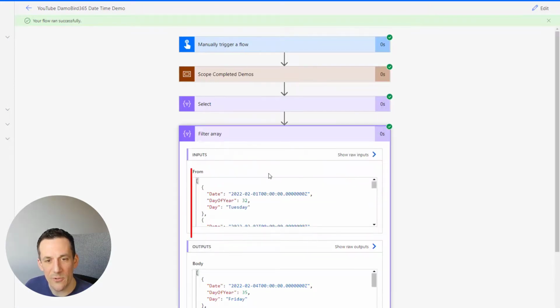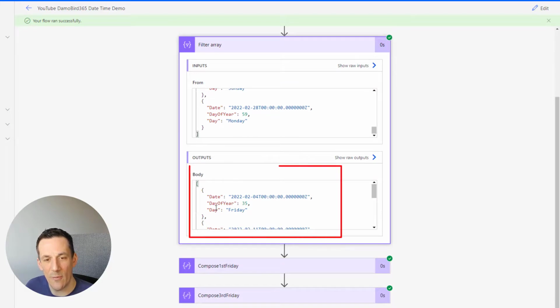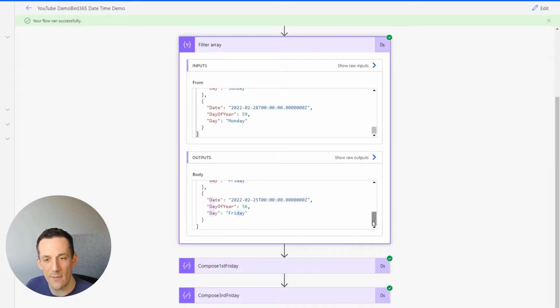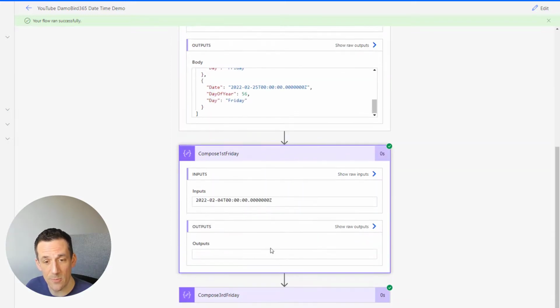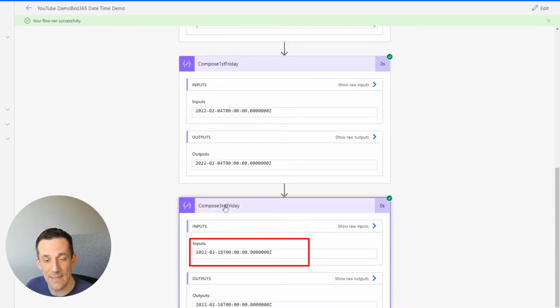So if we look at the filter array, first of all, we've taken the array of all the dates. We've filtered based on the day equaling Friday, and we can see we've got the 4 Fridays in there. And we can also see that the 4th and the 18th are the first and the third. And if I go and have a look at these two composes, I have the 4th as our first Friday, and I have the 18th as our third Friday.